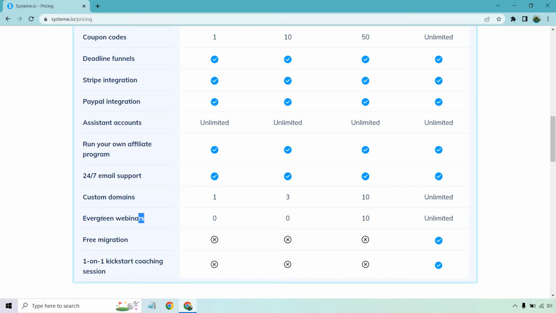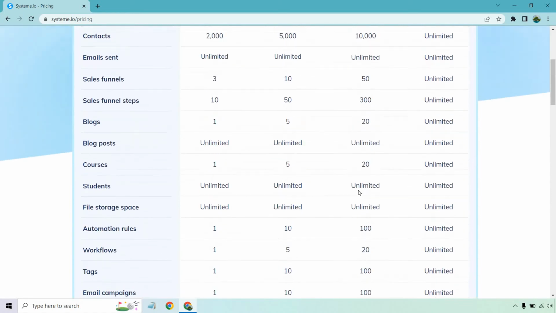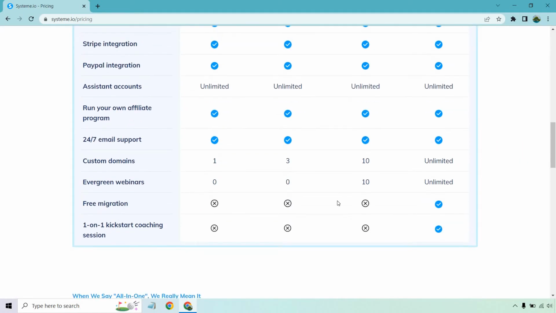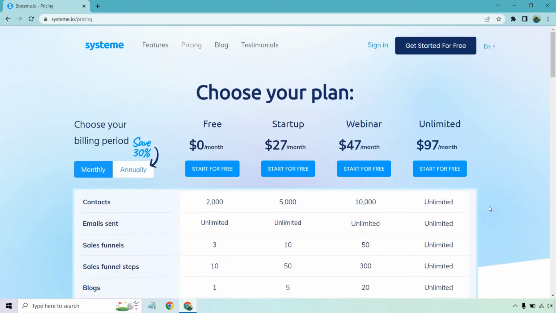And in terms of Evergreen webinars, this is going to start at this plan, which is the webinar plan for $47 a month. Free migration if you use the bigger plan. And of course, one-on-one Kickstart coaching session if you use the bigger plan as well. So that's what you can expect when it comes to the Systeme pricing plans, as I'll walk through.